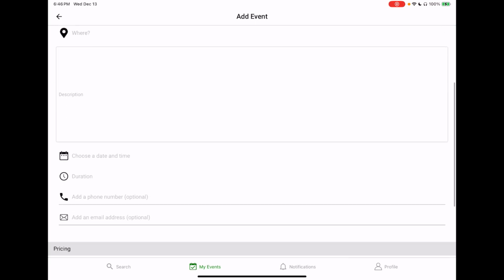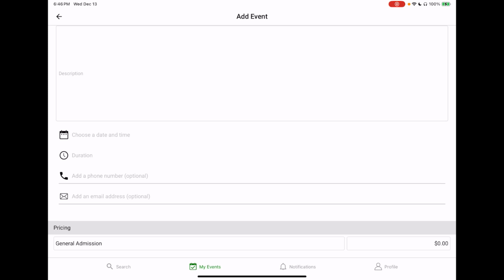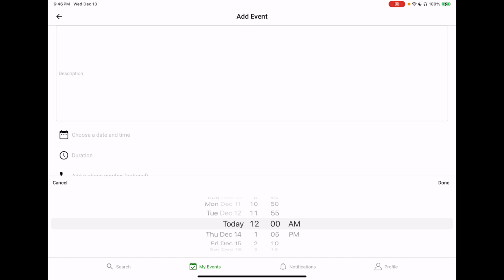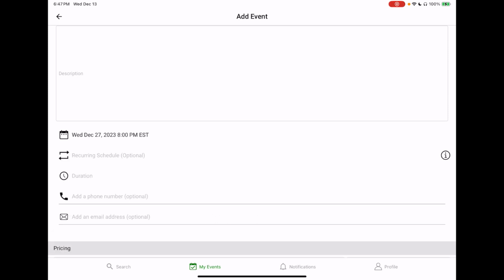You see this item here in the center that says choose date and time. I'm going to tap on that, and I'm going to define an event that, let's say, starts on Wednesday, December 27th, at 8 p.m. As soon as I've done that, you'll see beneath that field there's a field called recurring schedule, and it's optional. If the event I'm adding is just a single day event, then I can just skip that.